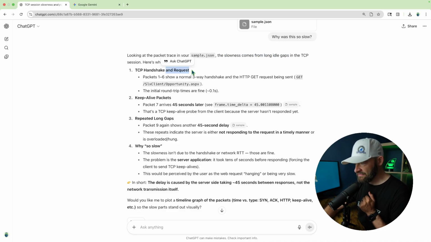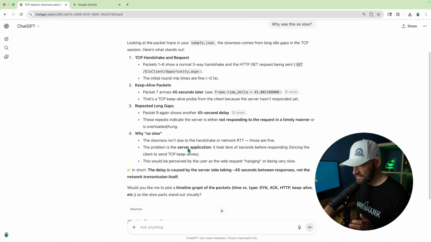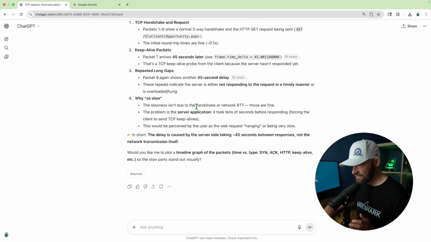All right, handshake and request. It does see the GET, and it looks at our initial round trip times from that initial handshake and request, and then it sees a keep alive packet. So it does see those two 45 second keep alives. All right, that's a TCP probe from the client because the server hasn't responded yet. That is true. Okay, repeated long gaps. It shows another one. All right, and then why so slow? The slowness isn't due to the handshake or network round trip time. Those are fine. Agreed. The problem is the server application, which took tens of seconds before responding, forcing the client to send TCP keep alive. That's actually true. This would be perceived by the user as a web request hanging or being very slow.